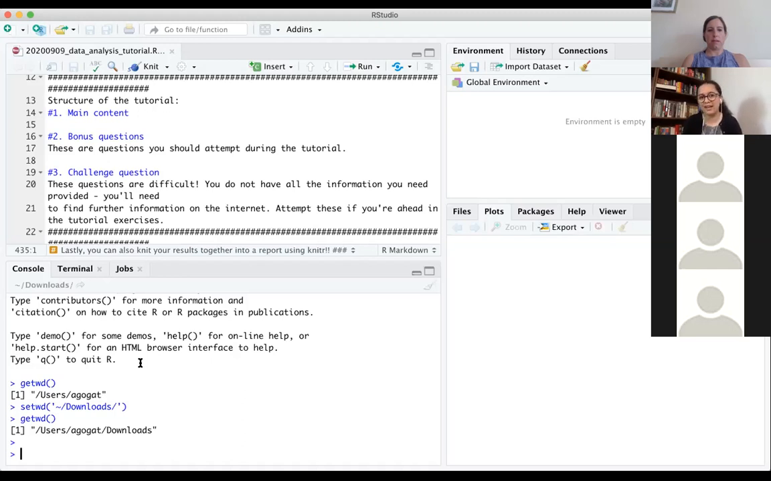And challenge questions are those that are quite difficult, difficult as in not impossible, but you just need more time for it, and you don't have all the information that you need to answer it in the 2 hours that we have today. So you are free to try this when you go back and come back with questions if you have any.